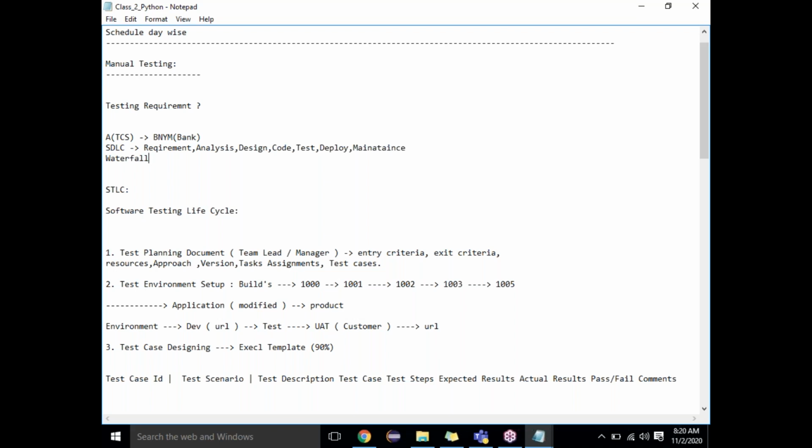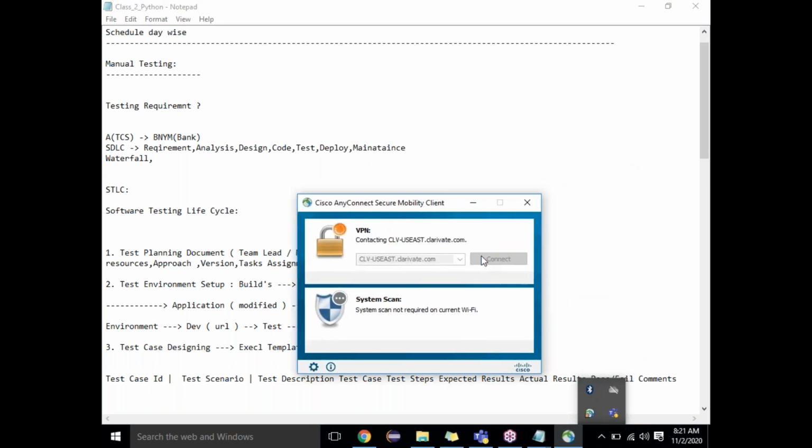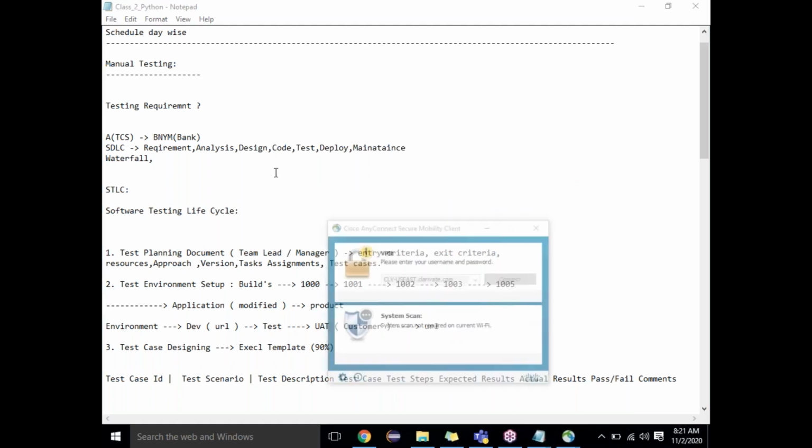We have the waterfall model. We're not going to see all these things, guys. This is nowhere useful for you. You just want to know what the process is. We are going to see Agile, which is very, very important. 95%, 99% of all the companies use Agile. So I'll show you what exactly the Agile process is and how they work.